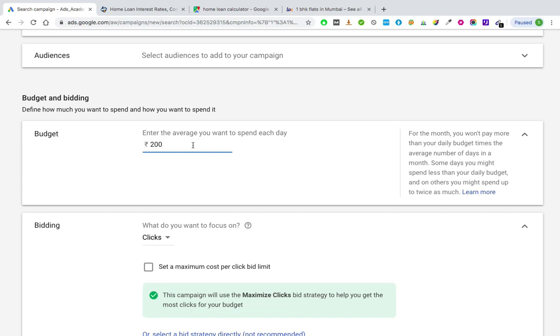What Google does is, there are 365 days in a year. It will divide it by 12 months. So per month there are 30.4 days. This is what the calculation is by Google. Now Google says that in a month there are 30.4 days. And how does it convert your daily budget into monthly budget? 200, or the daily budget, multiplied by 30.4 will give it the monthly budget, which in our case is 6080 rupees.